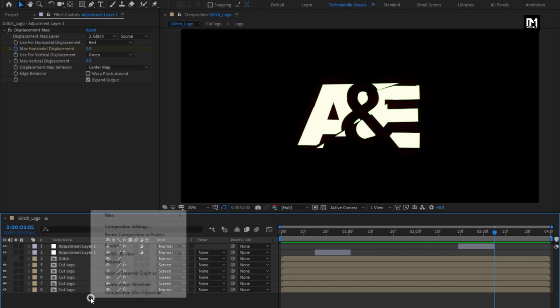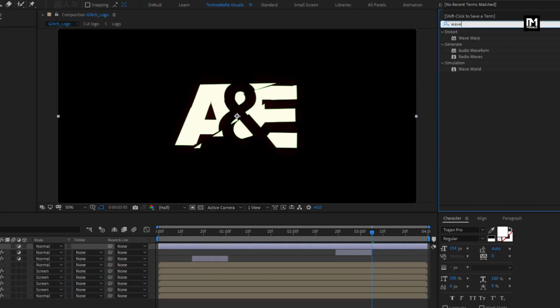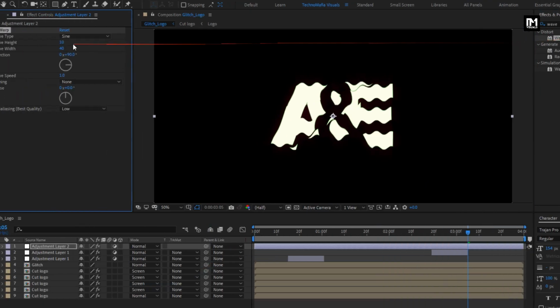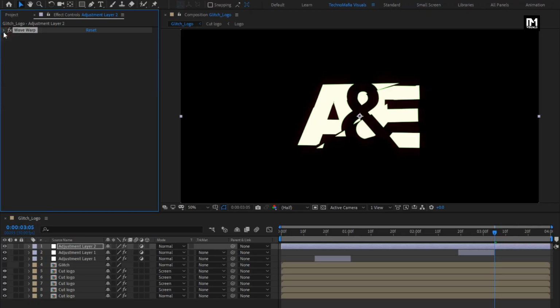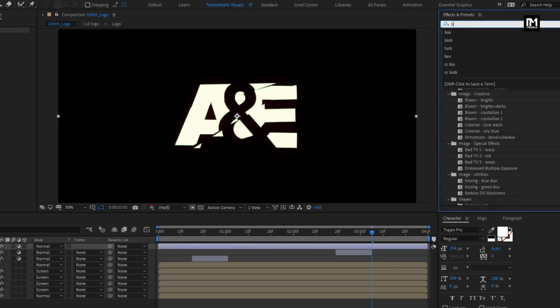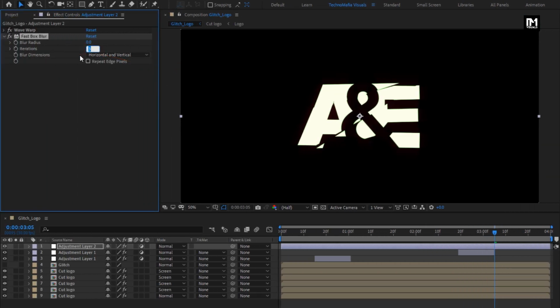Now let's create a new adjustment layer. In Effects and Preset, search for Wave Warp, add it to the adjustment layer. Now set wave type to semicircle, set wave height to 0. Set wave width to 1. Set wave speed to 0. Set direction to 0. Now in Effects and Preset, search for box blur. Add it to the adjustment layer. For blur, set iteration to 1. Blur radius to 1. Set blur dimension to horizontal, select repeat edge pixel.